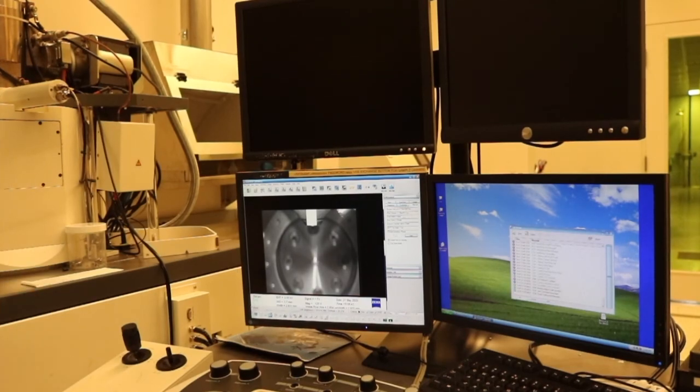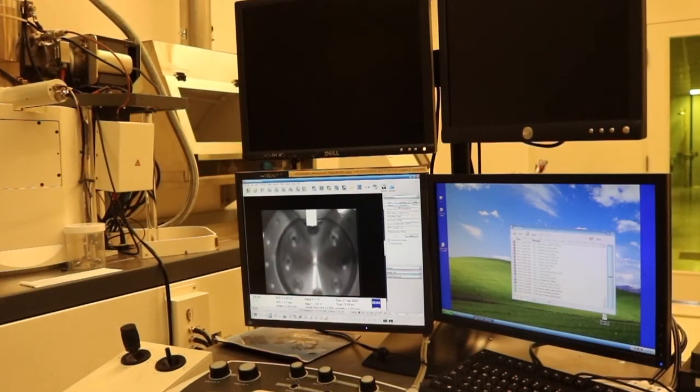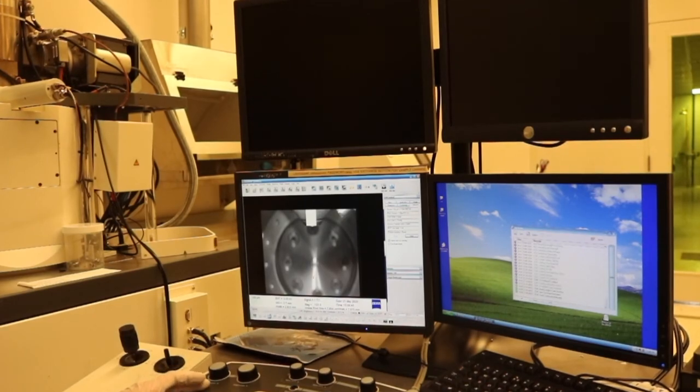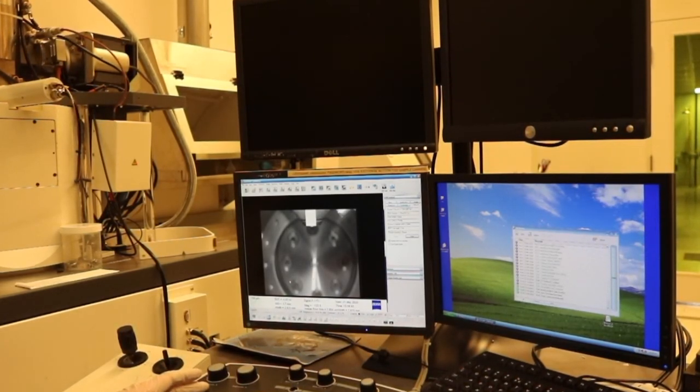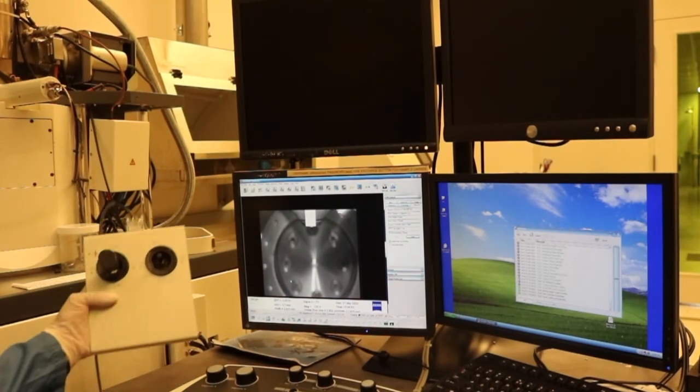At this point, we have vacuum ready on the vacuum SEM control panel, and we can go through the process of setting up our sample.